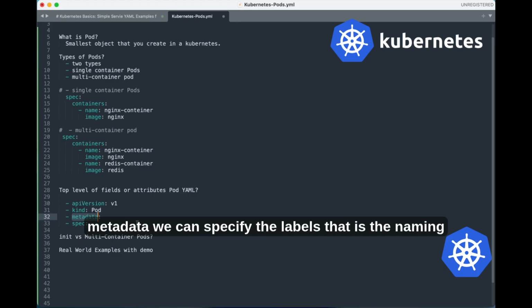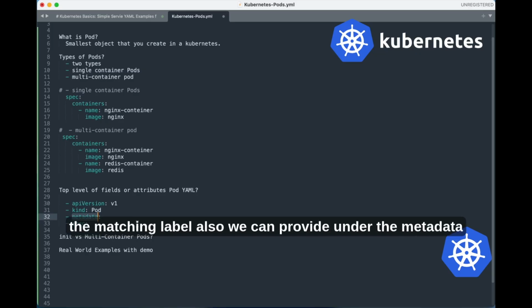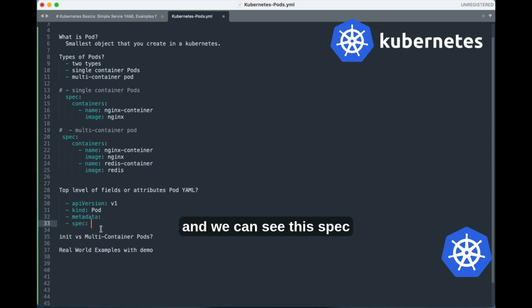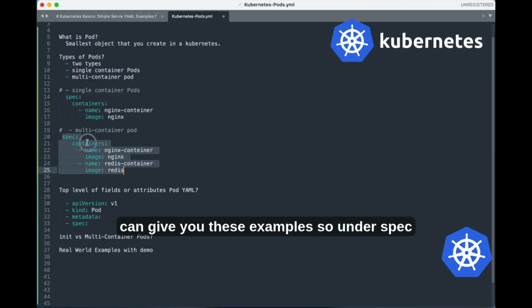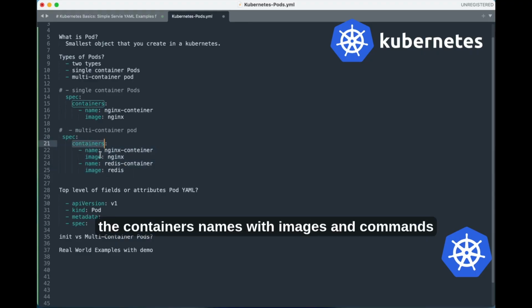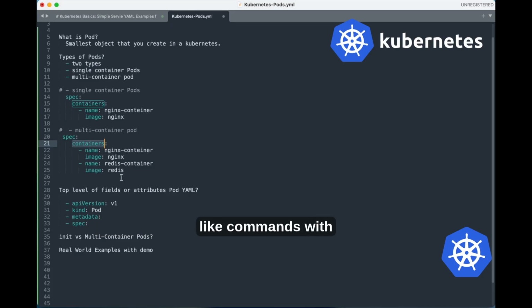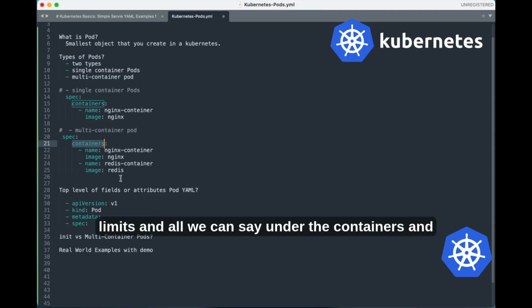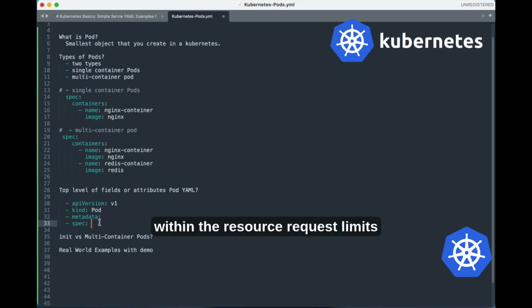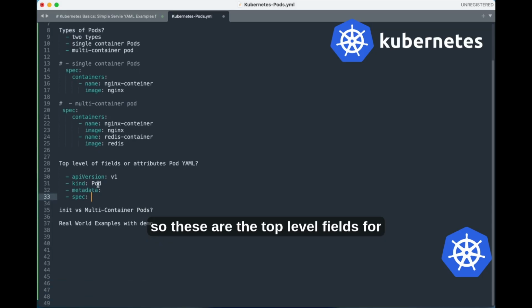Under metadata we can specify the labels, the naming for the pods, we can use namespaces, and for matching labels we can also provide them under metadata. And we can see this spec. Under spec we can have the container names with images and commands, as well as other configuration like special permissions and resource limits, under the containers and within the resource requests and limits. So these are the top level fields for the pod.